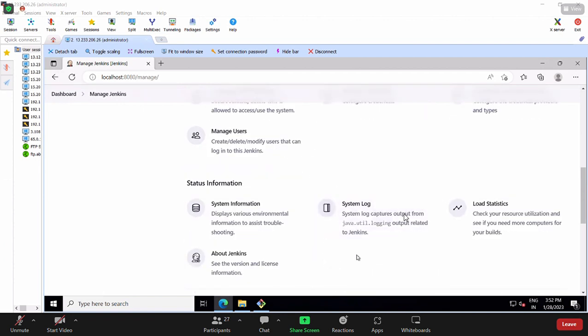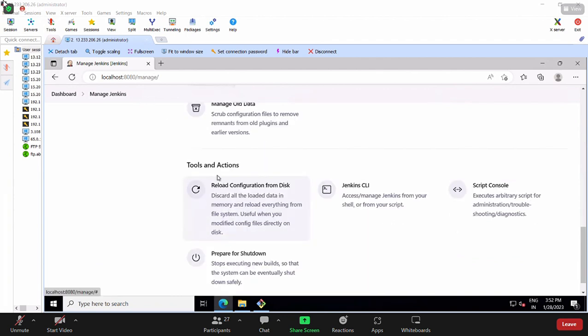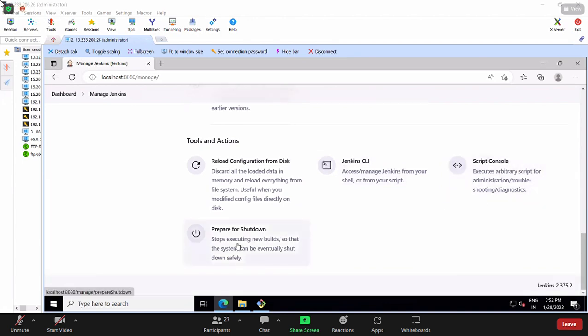under status information. First one is system information. Second is system log. Third is load statistics. And fourth is about Jenkins. I repeat, system information, system log, load statistics, about Jenkins. Then troubleshooting, only one option, that is manage old data. Under tools and actions, you have reload configuration from the disk, Jenkins CLI, script console, and preparing for shutdown.